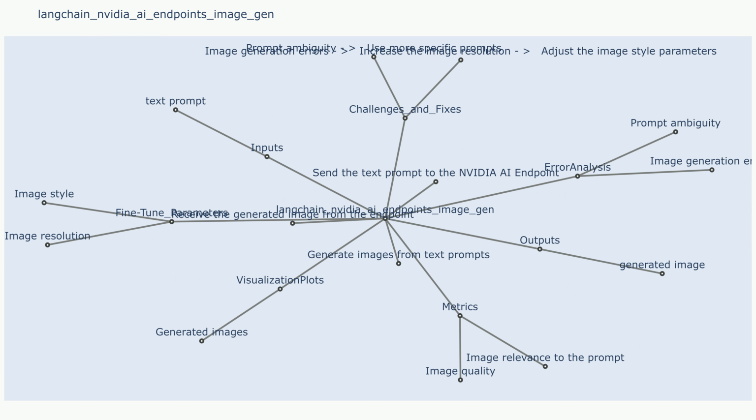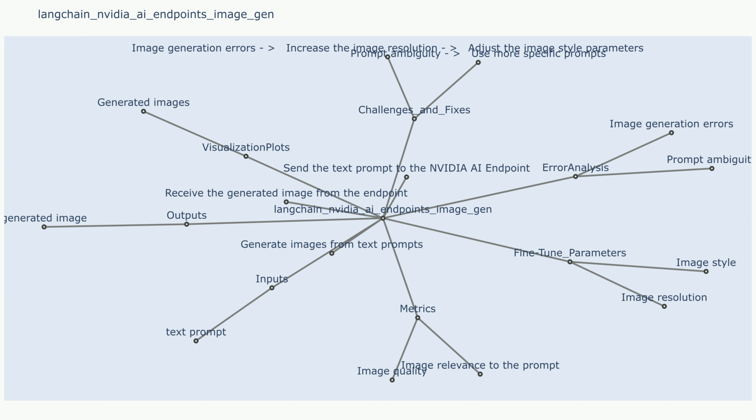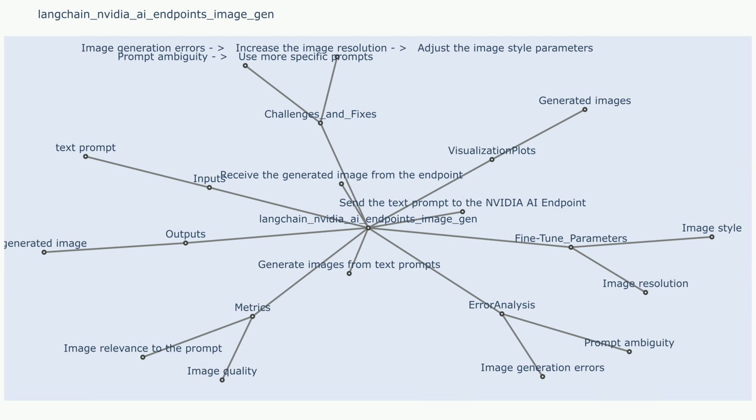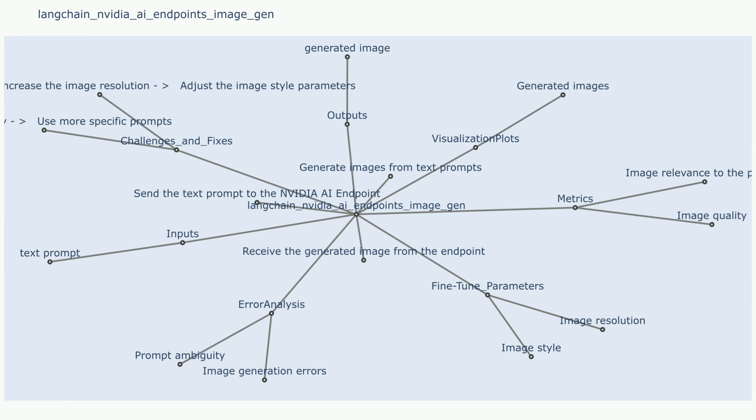Fidelity to prompt measures the extent to which the generated image aligns with the provided prompt. This metric assesses the model's accuracy in interpreting and translating the user's intent into a visual representation. Diversity evaluates the diversity of images generated for a given prompt. This metric explores the model's ability to produce variations and explore different interpretations of the provided textual input.